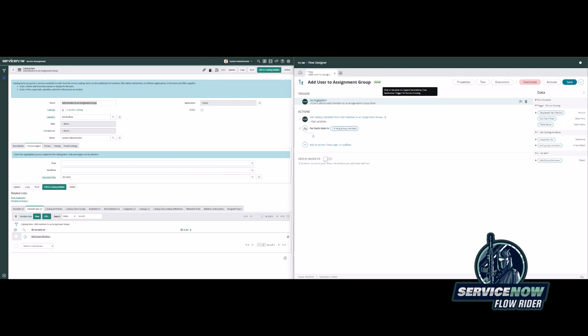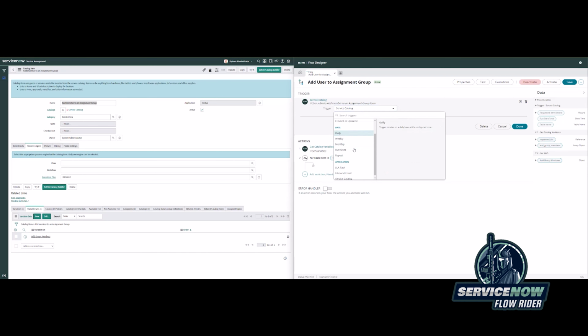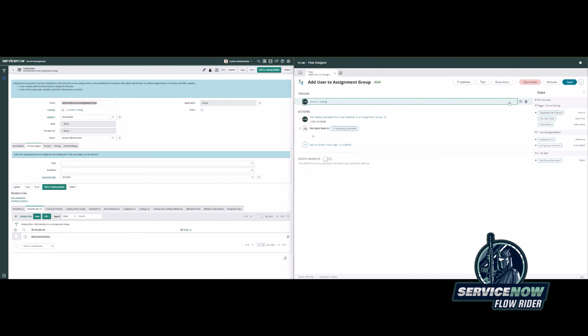First of all, our trigger. And what I've seen on my journeys around the community is that some people will assume that the trigger for a request item is that a record has been created. It's actually not. All we need to do is just select service catalog item down here. If we were to go look on created or updated, the request item table doesn't actually exist as an option down here. So it's just service catalog.